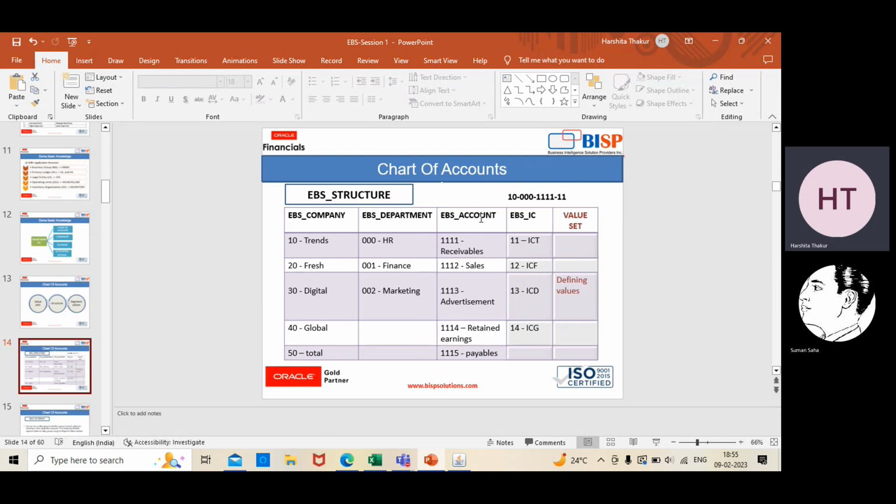And if you want to check whether it is created properly or not, you can go to the view requests and see the status. It should be completed and normal. Fine. So this is how charts of accounts get configured.